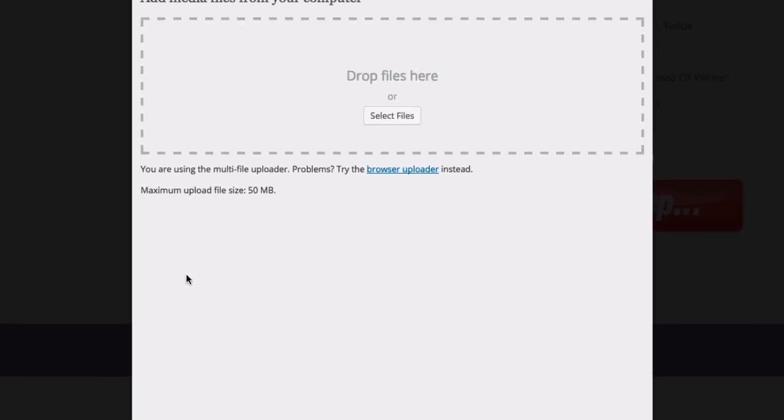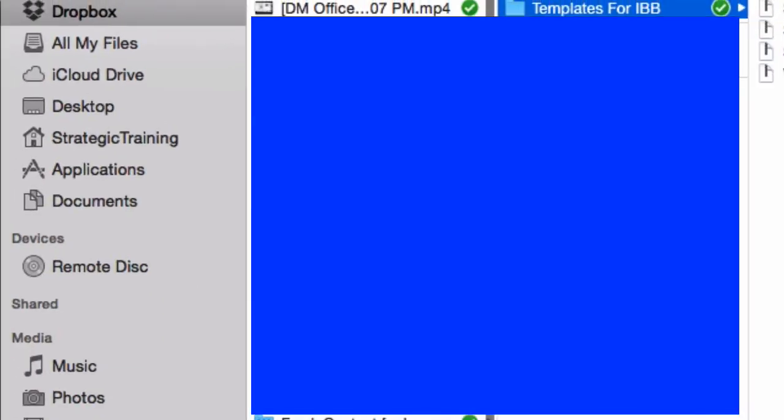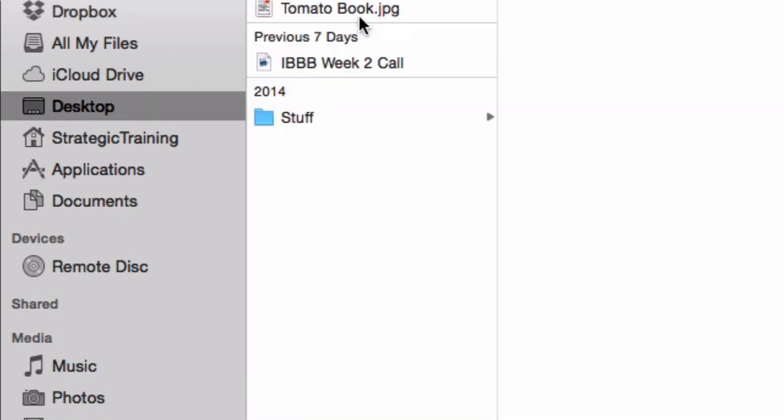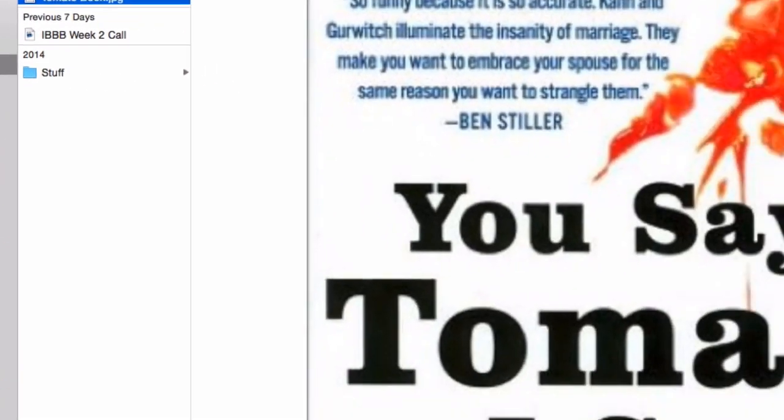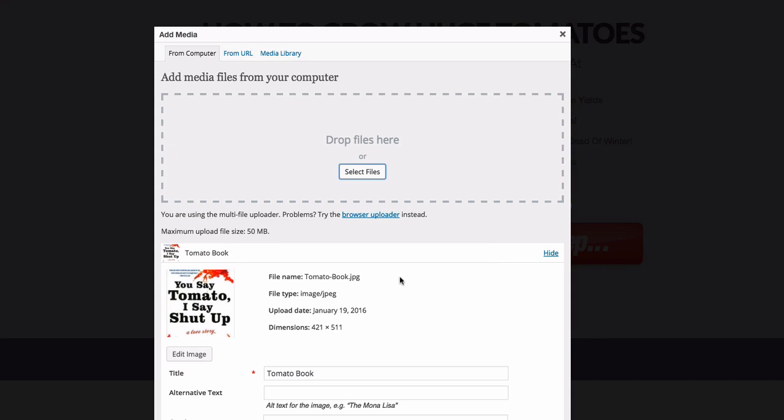And it's going to take a second. And I'm going to say add media files from your computer. So I'm just going to add that file that I just downloaded. All right, so I'm going to go to desktop over here, and I'm going to select Tomato Book, JPEG. This thing is huge. I'm going to say open, and that is a monster. All right, so good. We're all set here, and it's crunching it down. And so now we know that it's here.